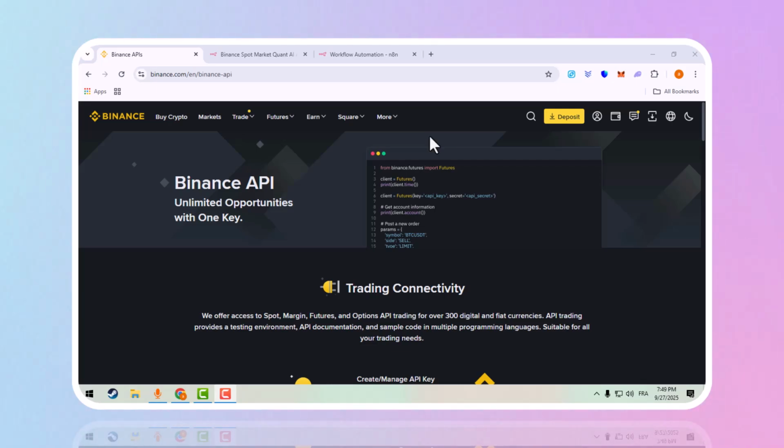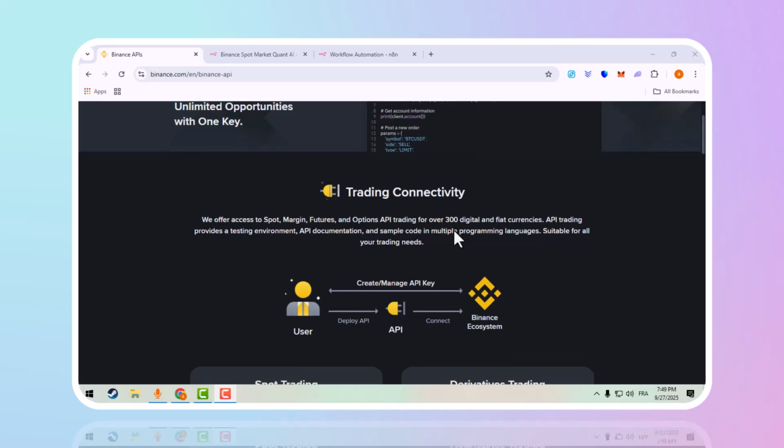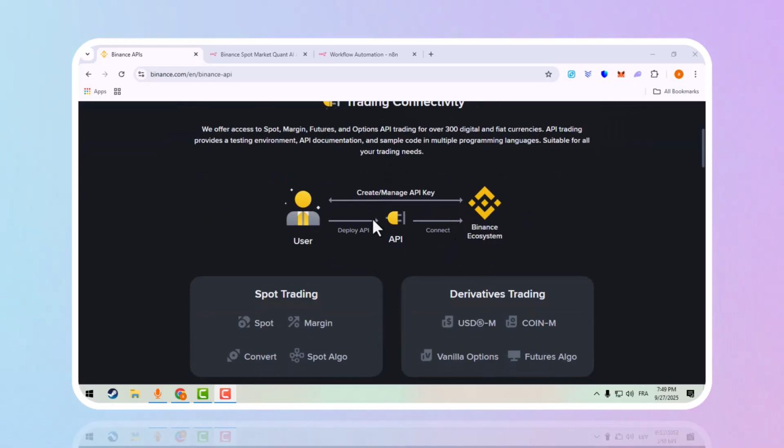Want to let AI trade crypto for you? Here's how to set up your own AI-powered trading bot step by step. First, choose a reliable trading platform that supports bots, like Binance, Qcoin, or Coinbase Advanced. Make sure it allows API connections, like Binance.